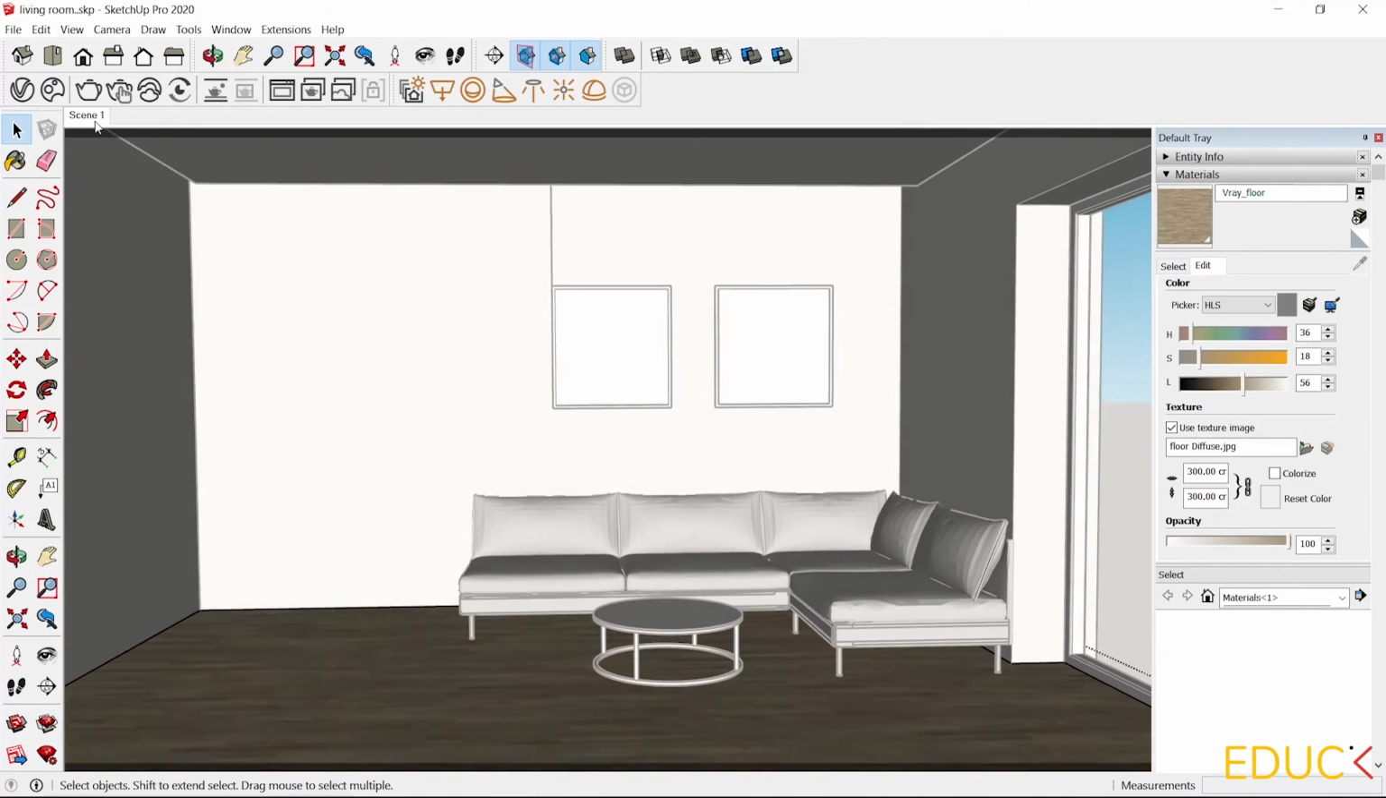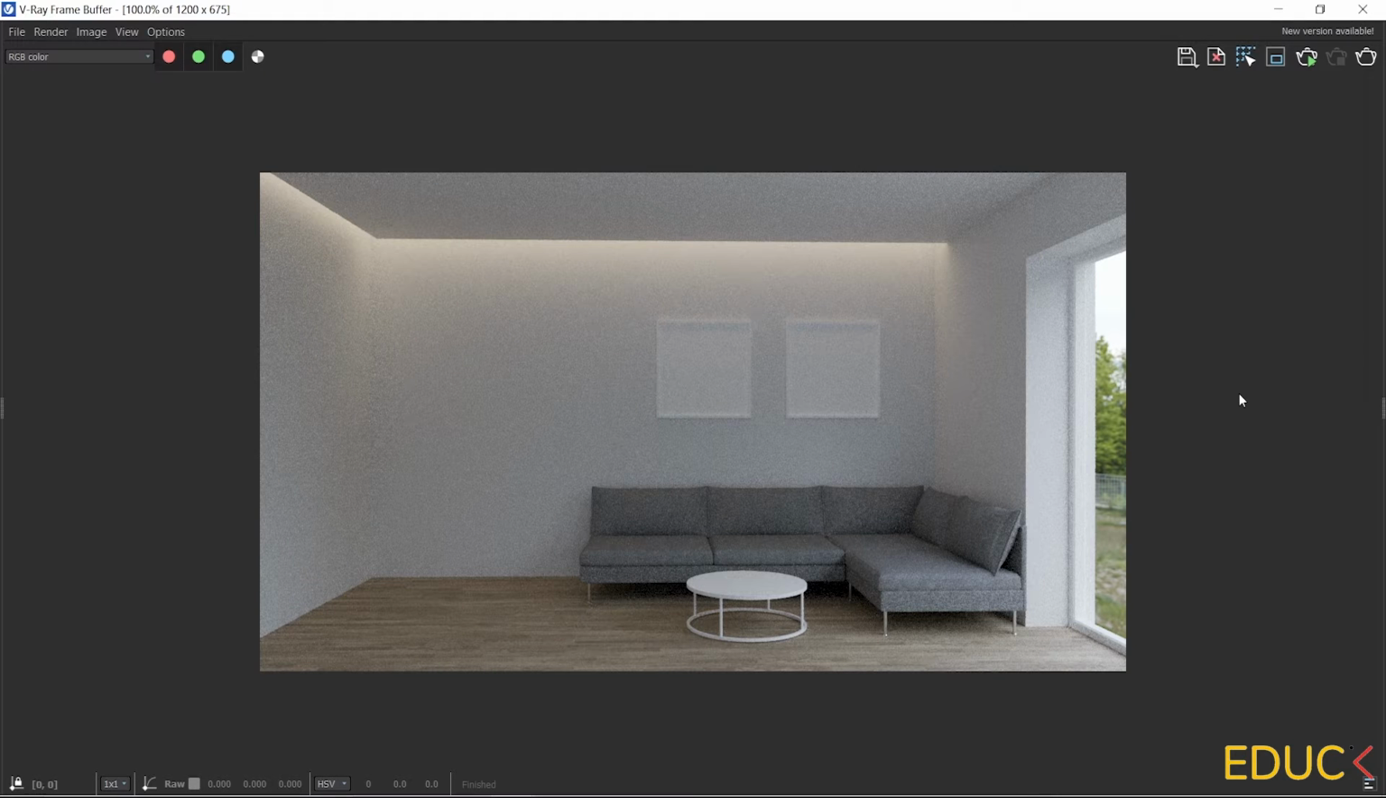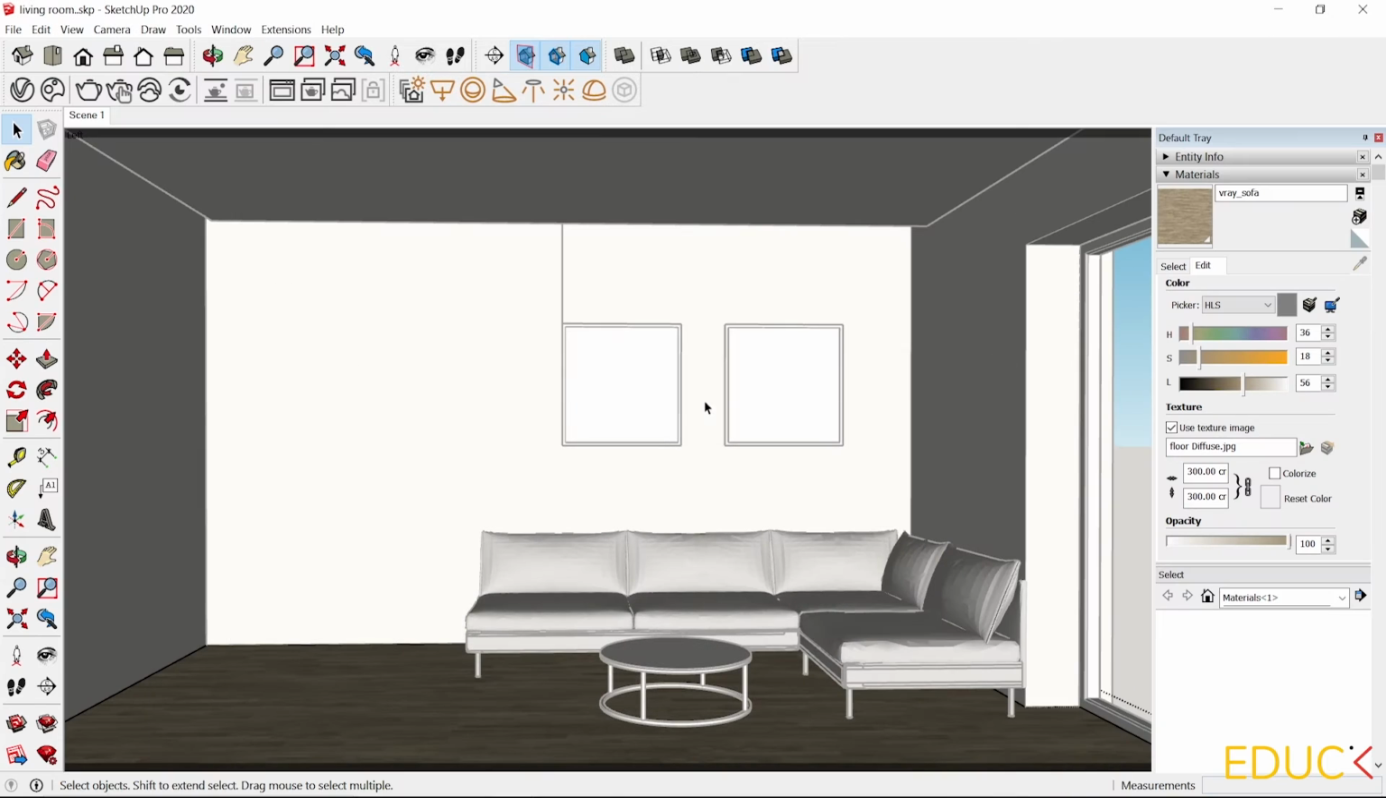Let's check the visualization. The render is created, and we can notice that the floor material works very well in the visualization. Next to the window, we have a lighter material, and on the left side, the material is darker due to the fact that the material reflects the light. Let's move on to the next material.